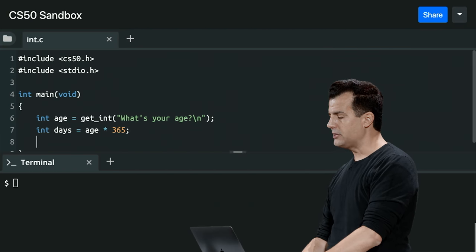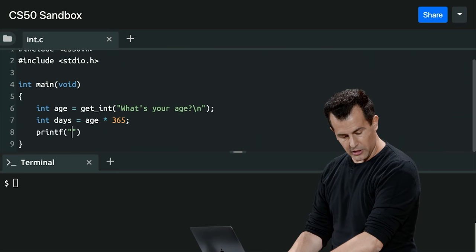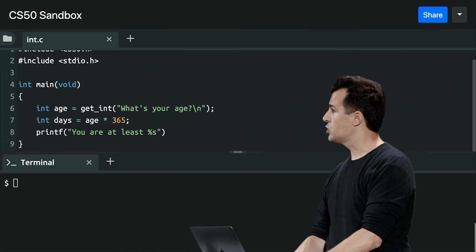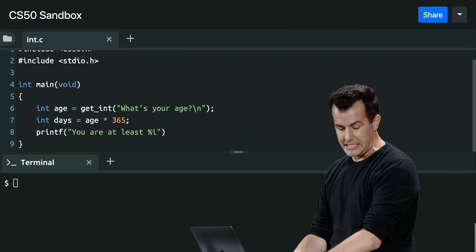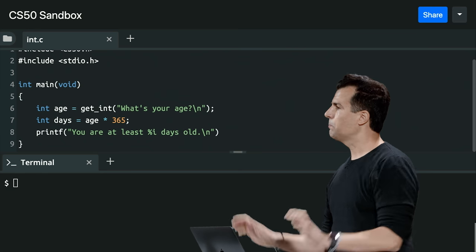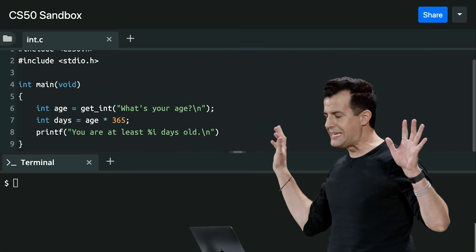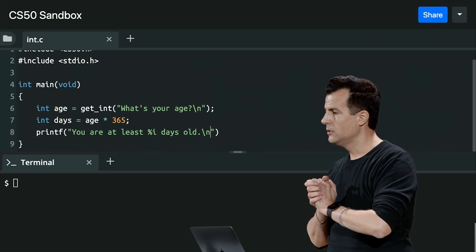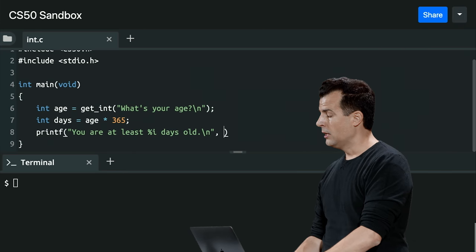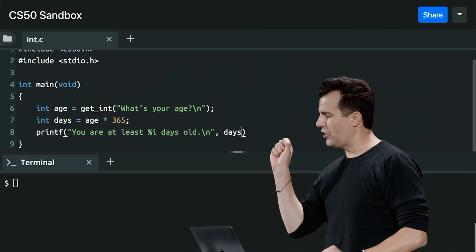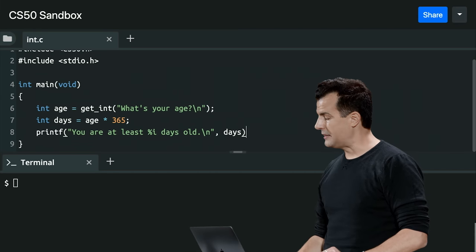And now I can go ahead and print this if I want. So printf, something like you are at least percent, not s, because it's not a string, but percent i, because it's an integer now, days old, backslash n. But again, this is a placeholder, so I'm not done yet. What do I need to put inside of these parentheses also on line 8? Yeah, so comma, days, if that's the value that I want to plug in. And I'm missing one more thing, semicolon at the end of the line.